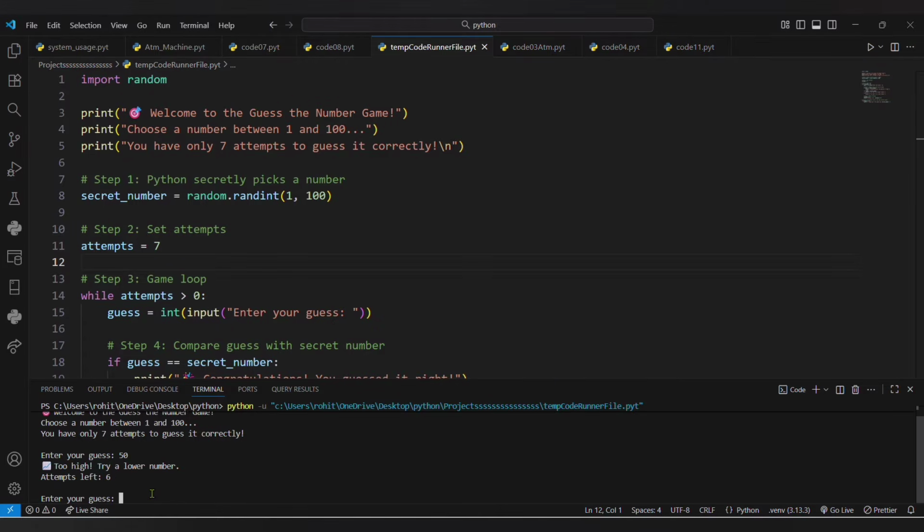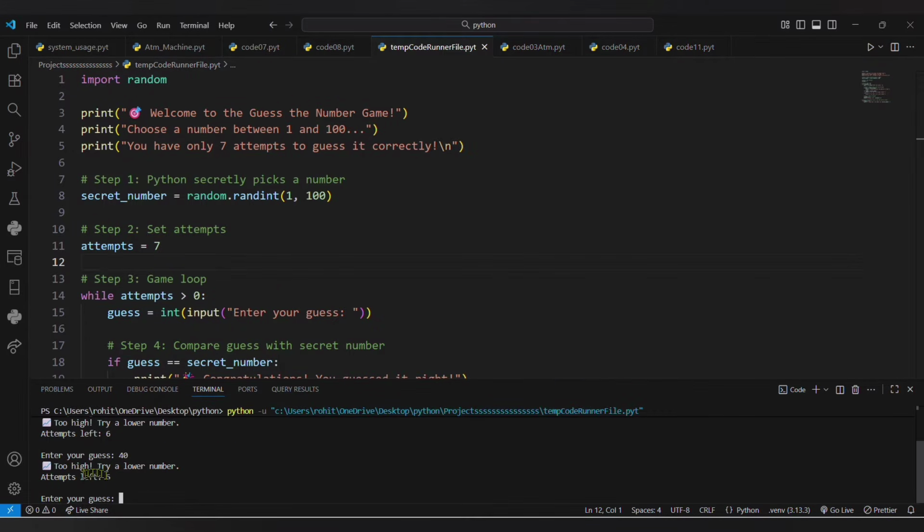Try a lower number. So I can choose 40, and again it shows too high. Try a lower number. So I can choose 30. Then it shows too low. Try a higher number. So our guess is between 30 and 40. So I can choose 35 and our attempts left is 4.